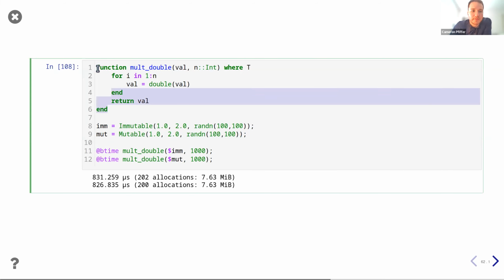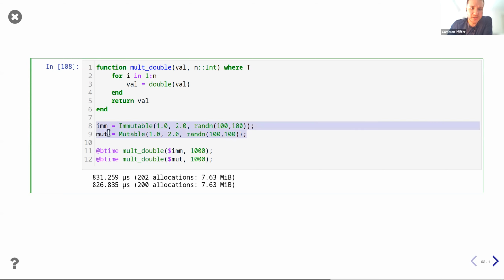Okay, so I've defined this mult double function here, and all it does is accept some value, which is either mutable or immutable, and then an integer, which is how many times I want to double something. So I'm just going to recursively call double on one of these things, and then return whatever the last value is. So I'm going to define an immutable version and a mutable version. I'm going to give them the exact same values. And then I'm going to give them some timing.